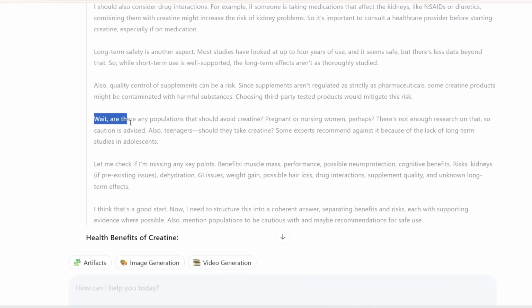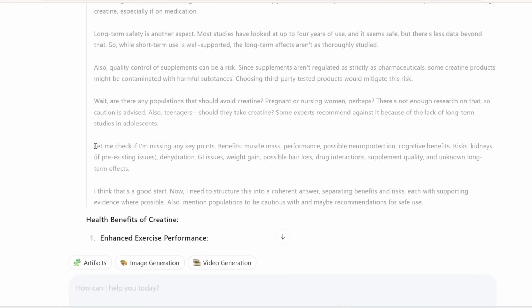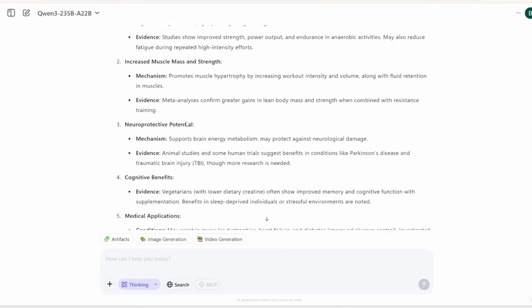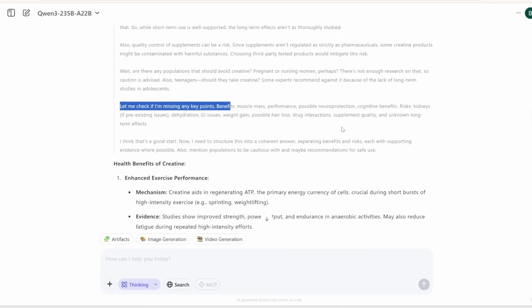But wait, are there any populations that should avoid creatine? Pregnant or nursing women perhaps, etc. And then let me check if I'm missing any key points. And then after a lot of thinking, here is what we get. So that's just a really simple example.